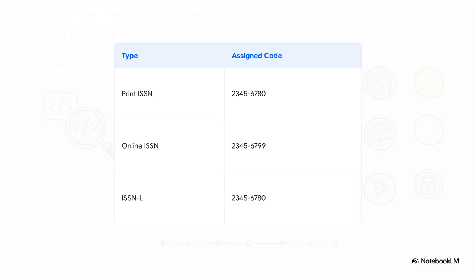It acts as the anchor, basically telling computer systems all over the world, hey, if you are looking for this journal, regardless of what format it's in, this is your master code.